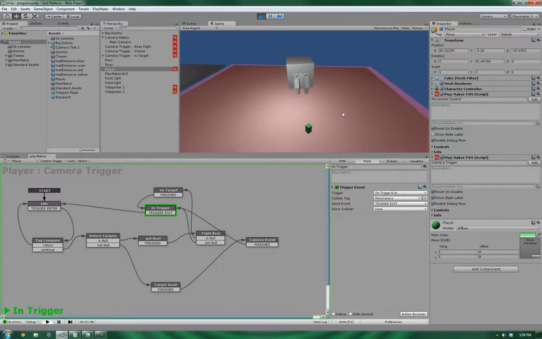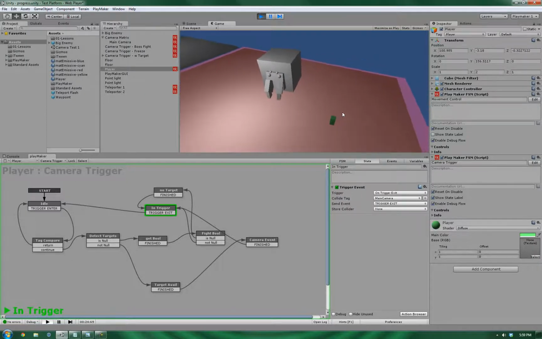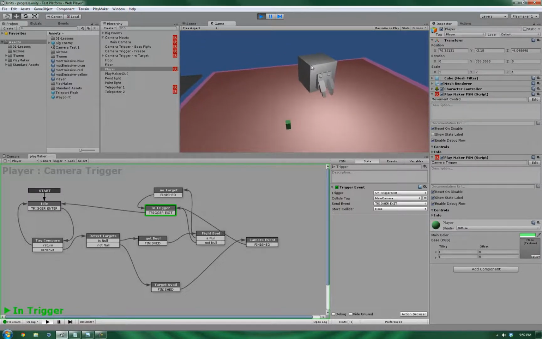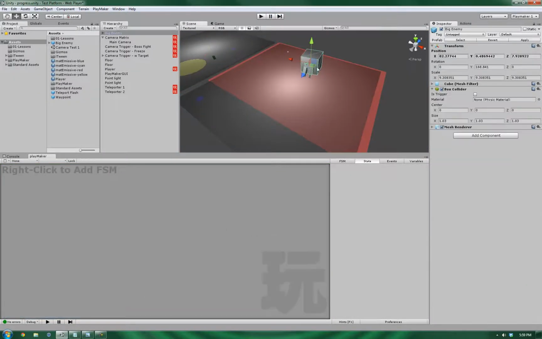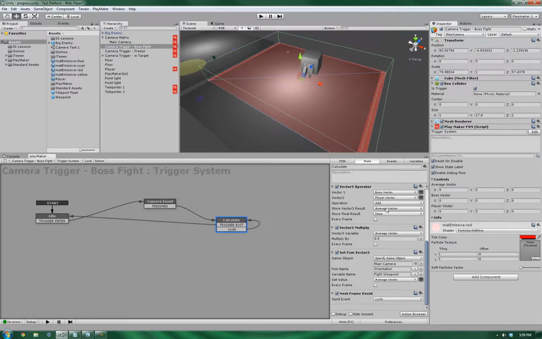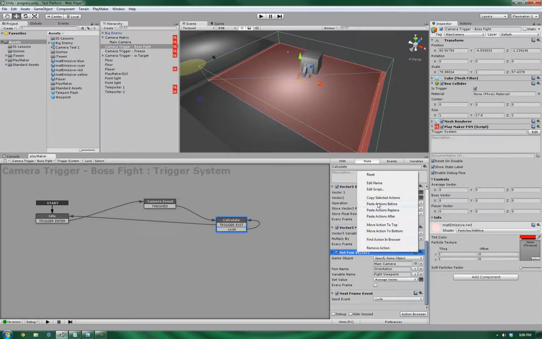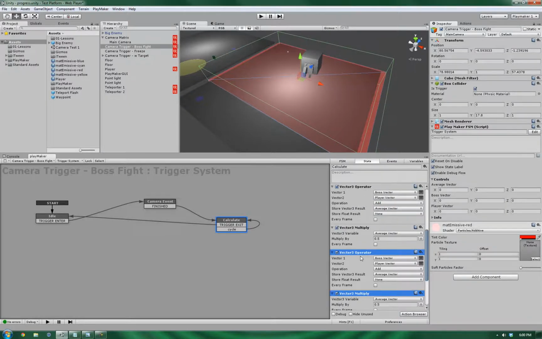But there is one thing that I've kind of noticed. Since we're working with the pivot points of each object, sometimes you may, in a particular case, for example, if you're using a regular box that's large and its pivot point is a little bit higher, that's going to affect the actual position of the camera. So I'm just going to add in one small little tweak. So we're going to take the vector 3 operator and the vector 3 multiply, and I'm going to copy them and paste them, because we're going to do this one more time.